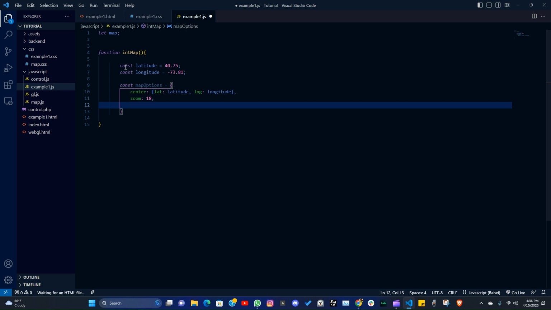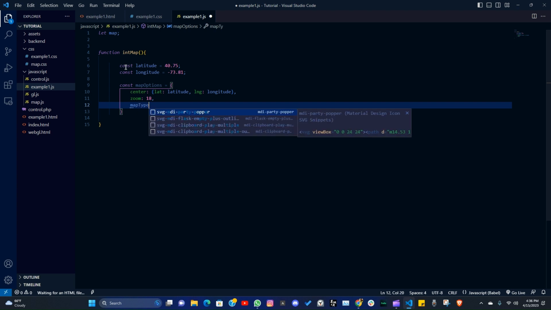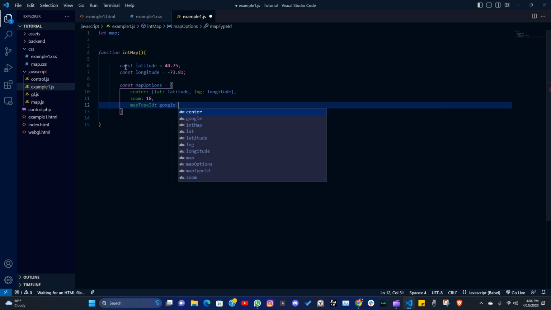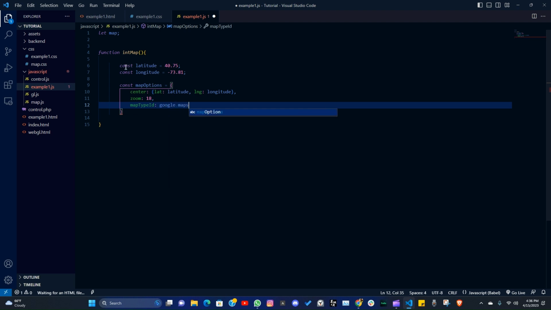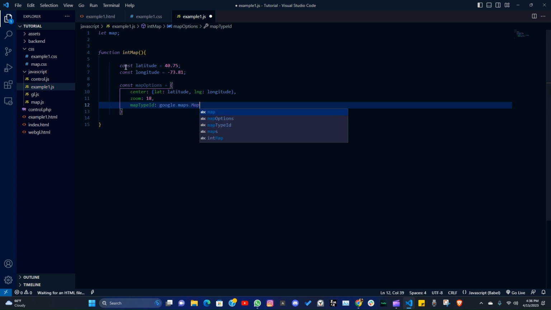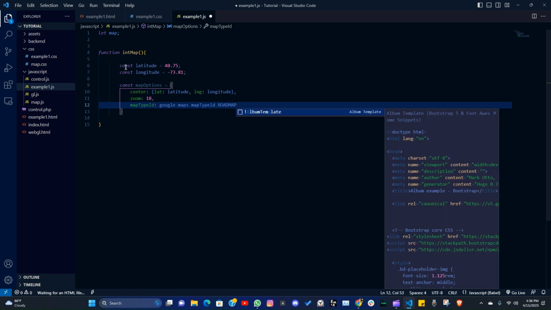Next thing we want is the map type ID. The map type ID tells the map what type of map we are looking at. So we have google.maps.mapTypeId, and we need a road map for this tutorial.